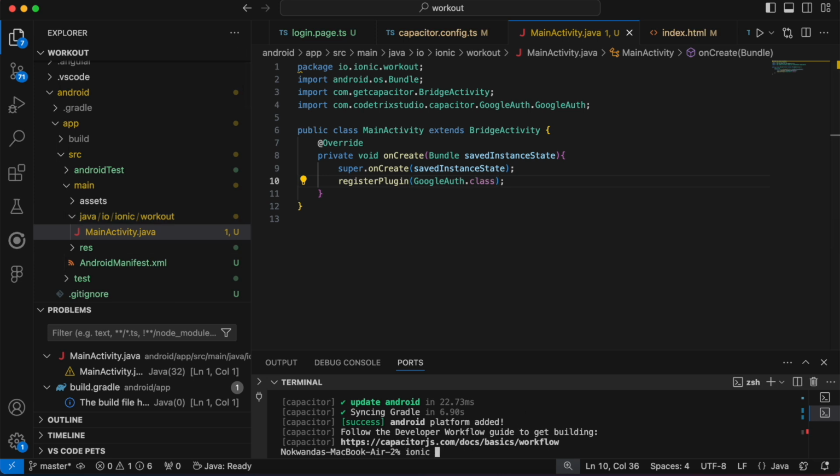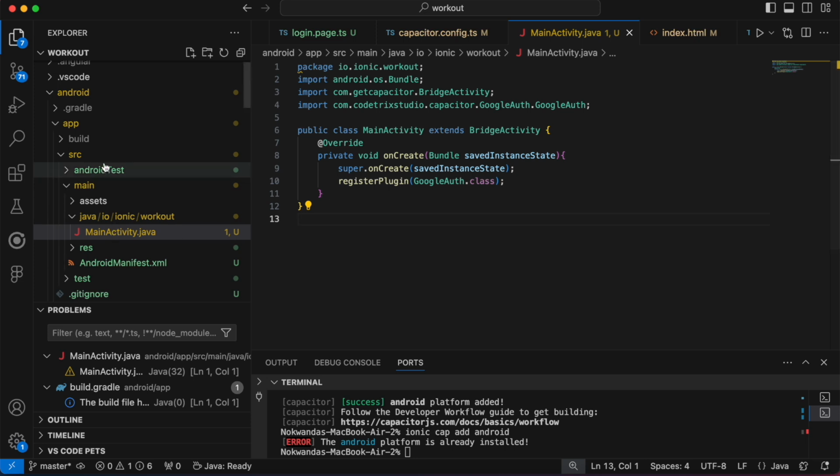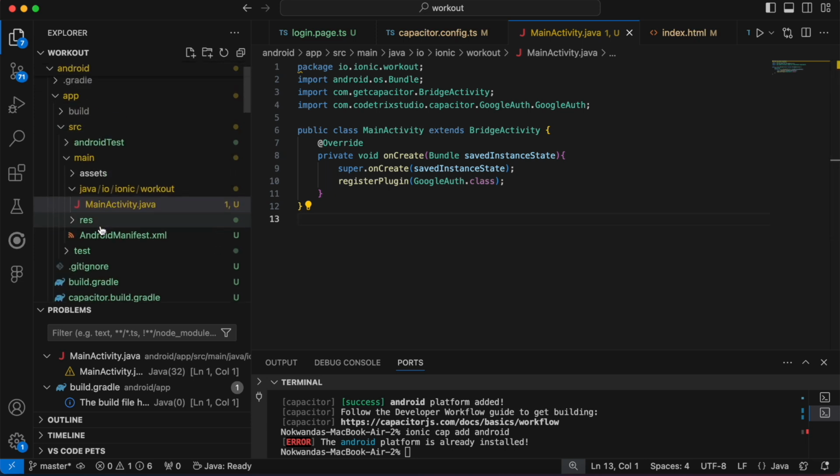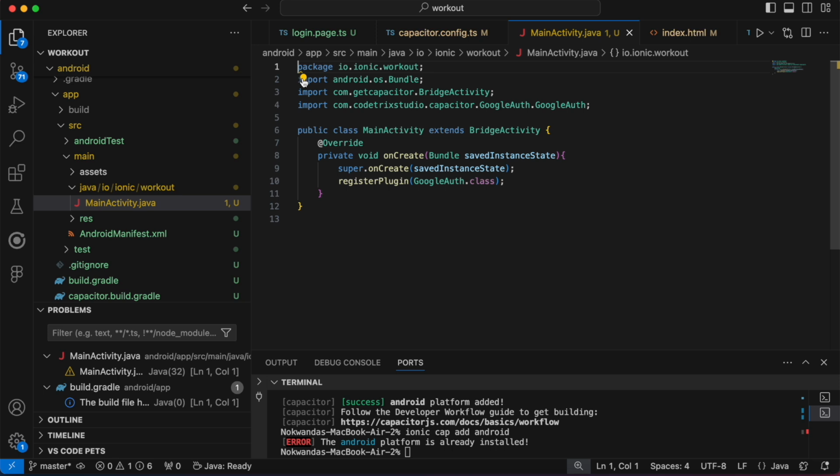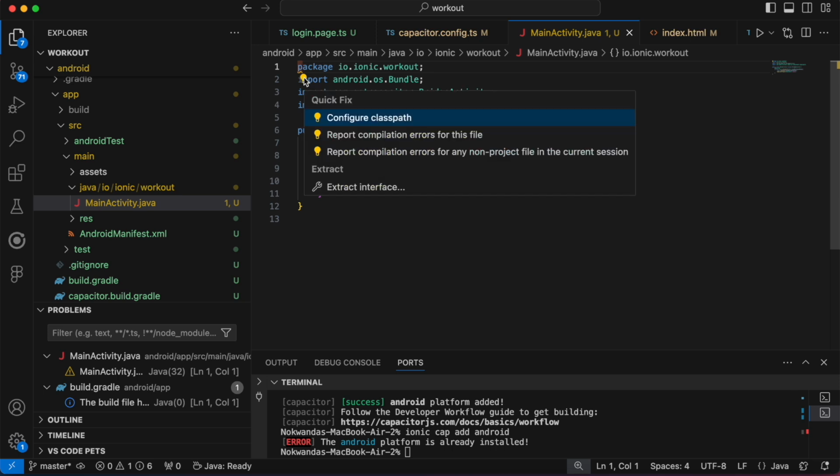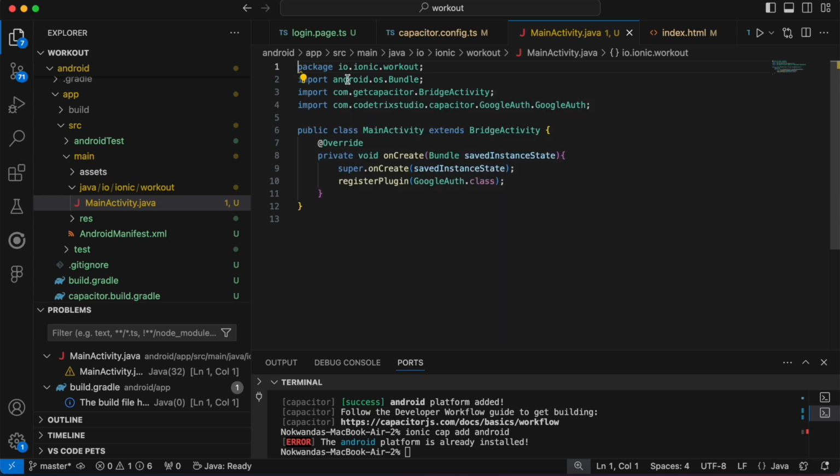Okay, let's see, and cap add Android. I hope this package does not give me problems. Class path. Right, but basically that is it.